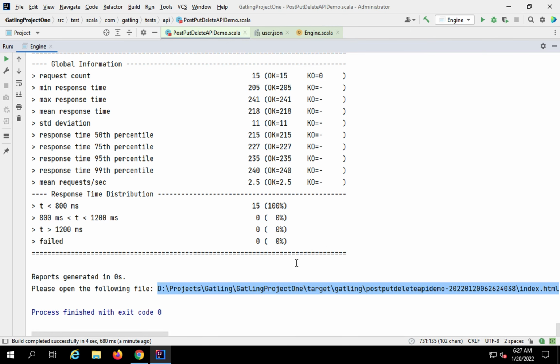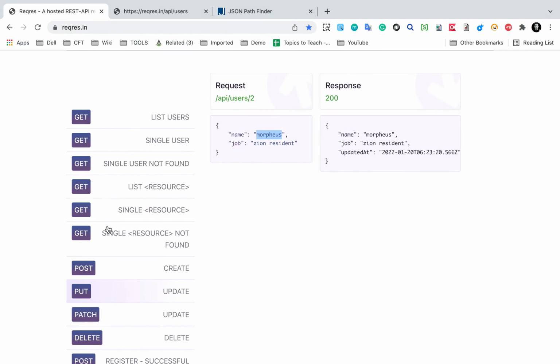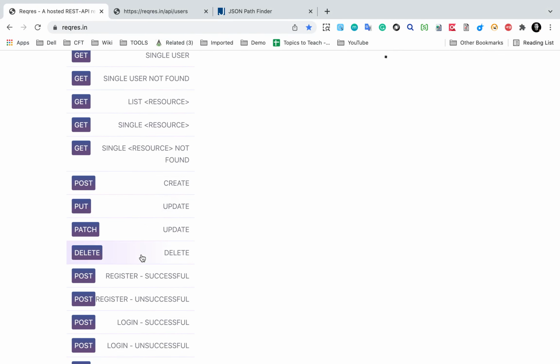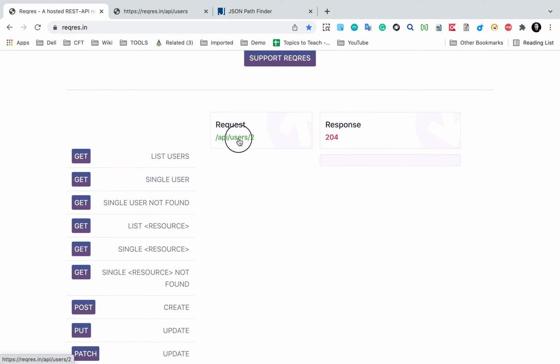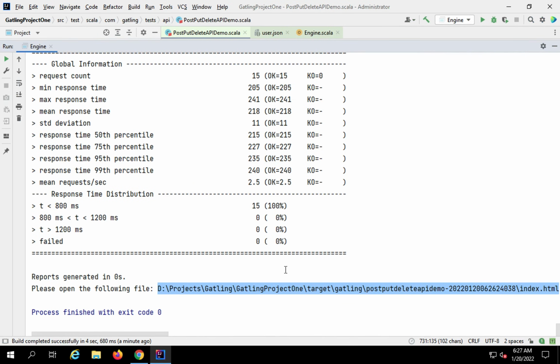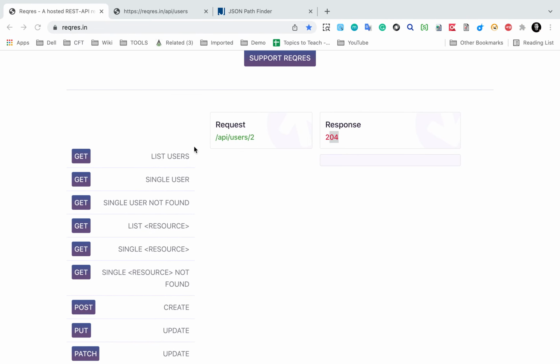So this is done. Let us now also complete our delete API. So let me check this API. This is delete, and yes, this is the endpoint, and in the response we should just check the status is 204. So let me do this again. Now this is a dummy API. When we create something, it is not actually creating something on the server. When we delete, it is not actually deleting.